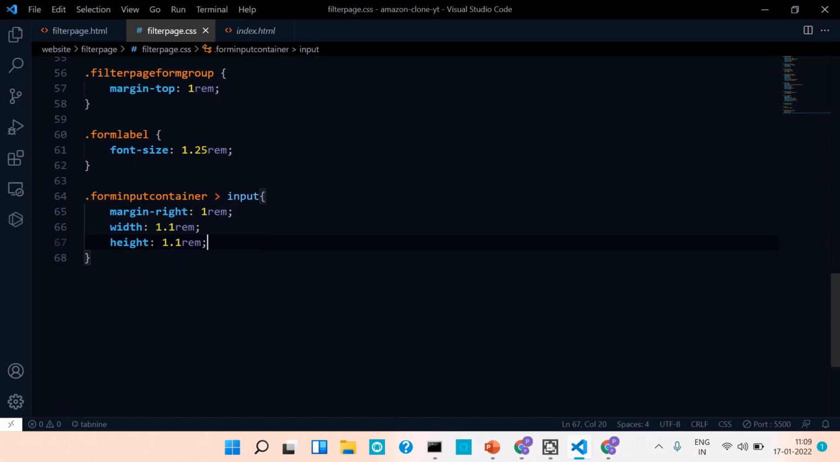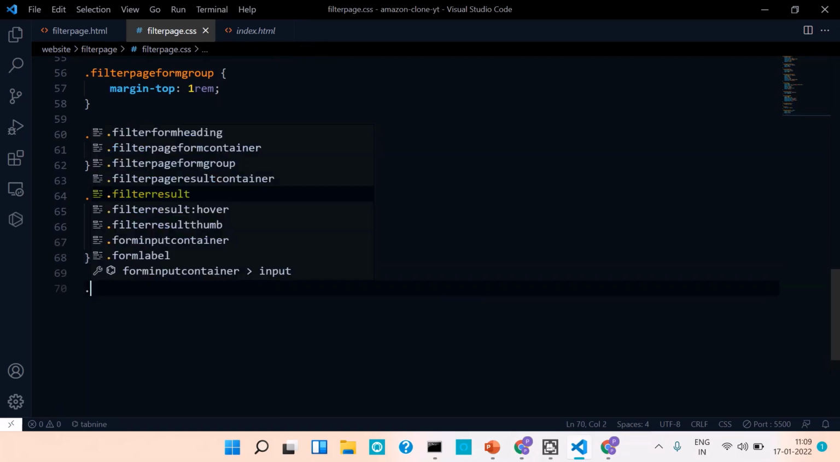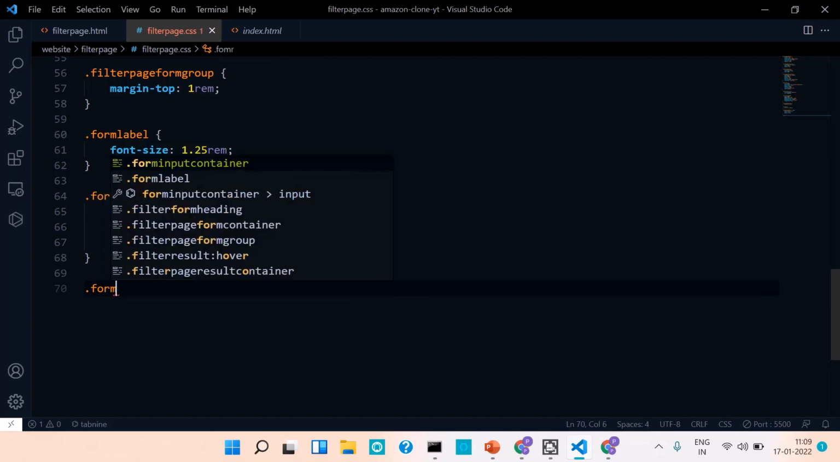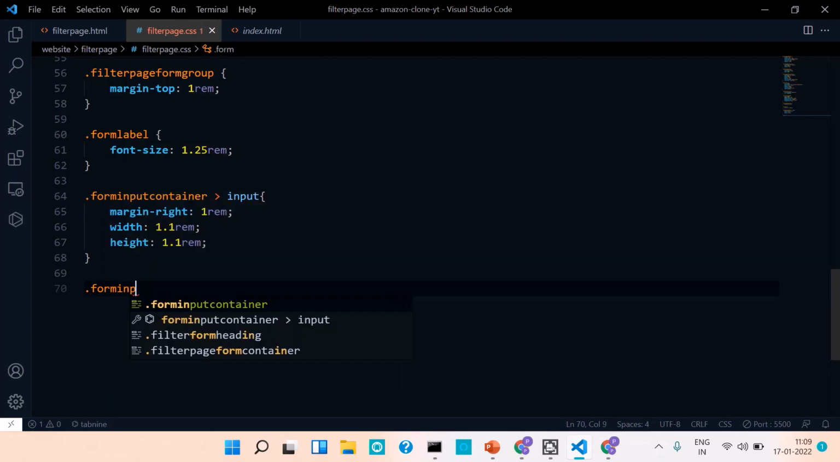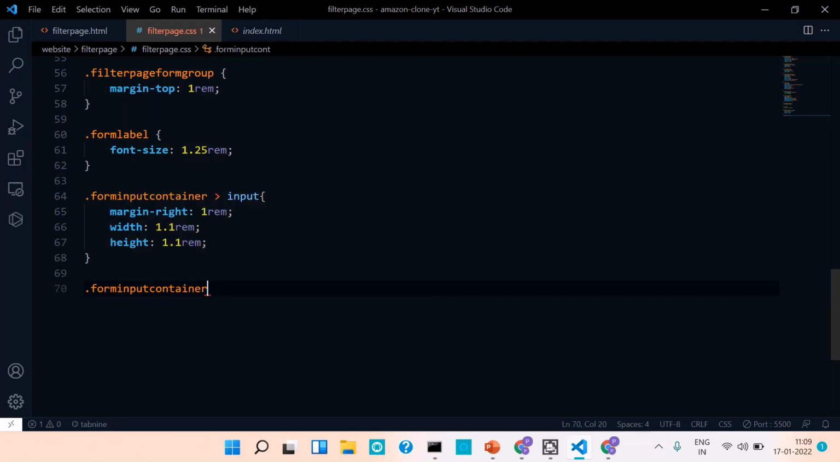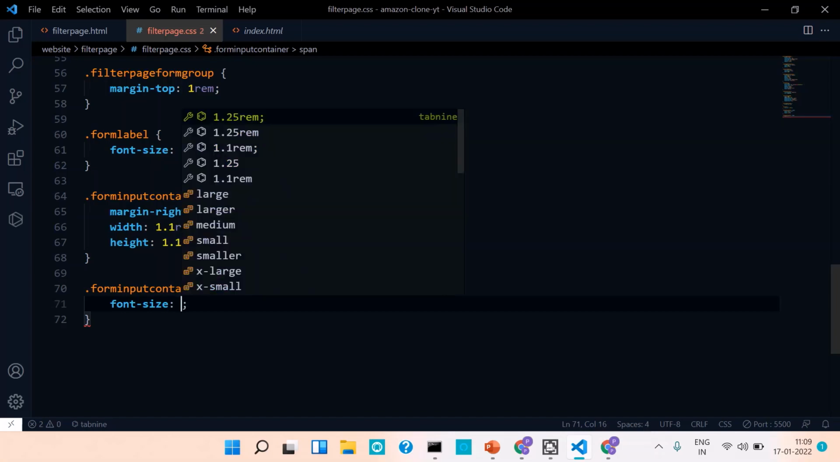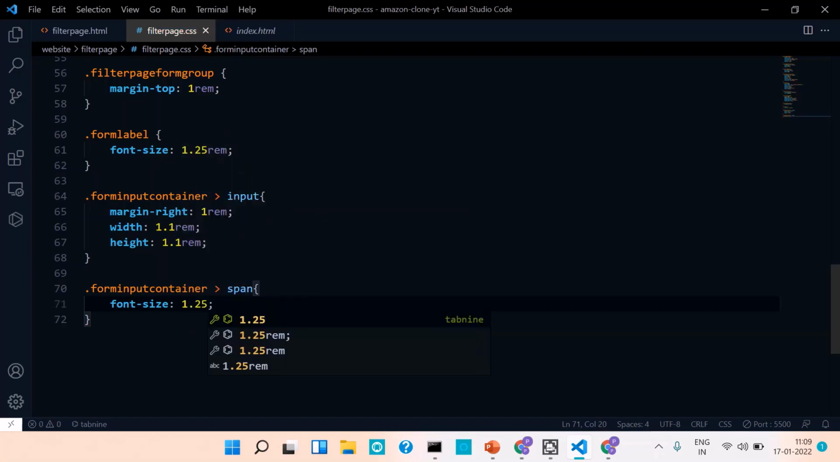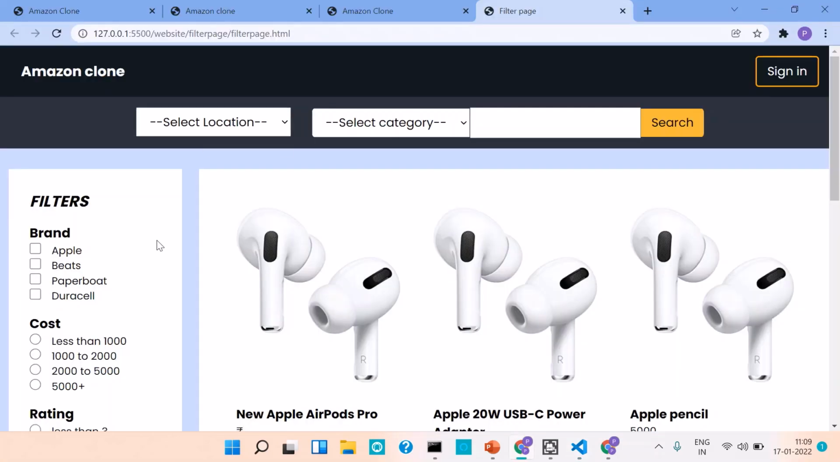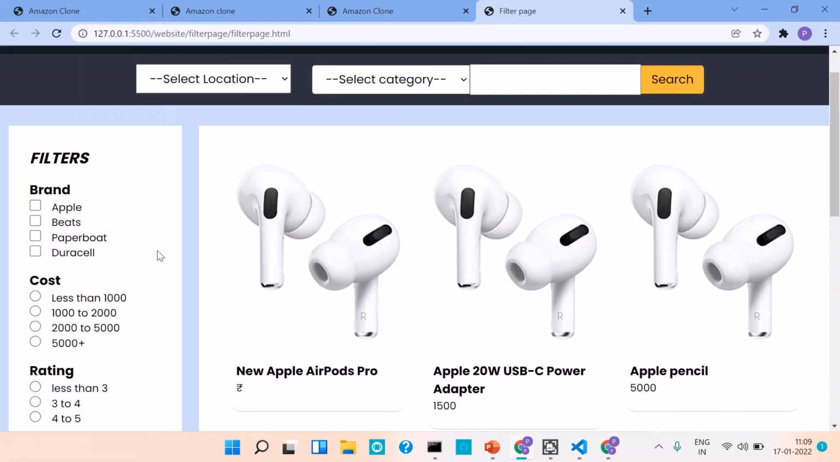Okay, now let us go ahead and target the span tag, which here is acting like a label. The span tag which is inside the form input container. So let us increase its font size and leave the remaining things as it is.